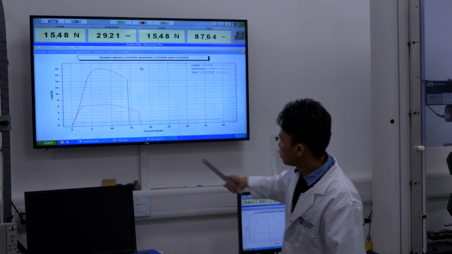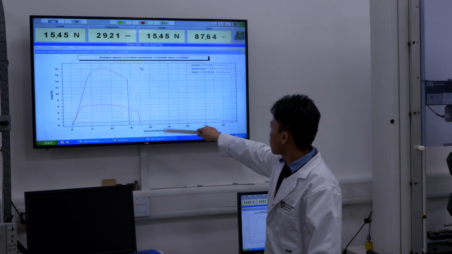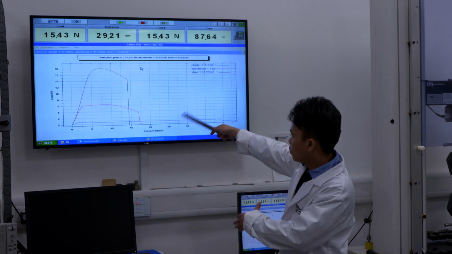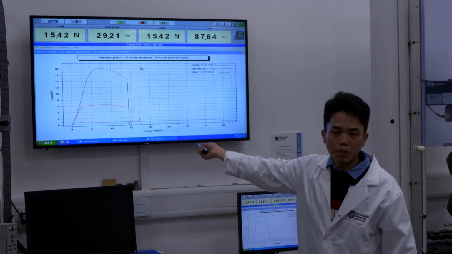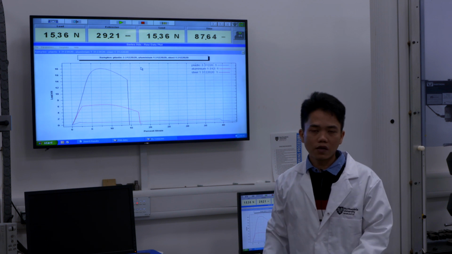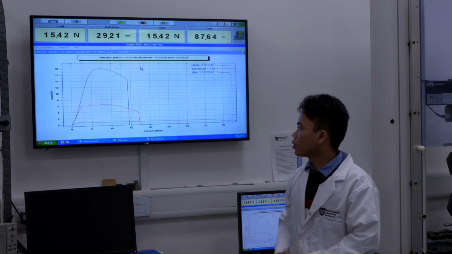And the last one, you can see the plastic specimen lasts much higher, much longer compared to the other two metallic specimens. That's why we all say that plastic is a very flexible or ductile material.